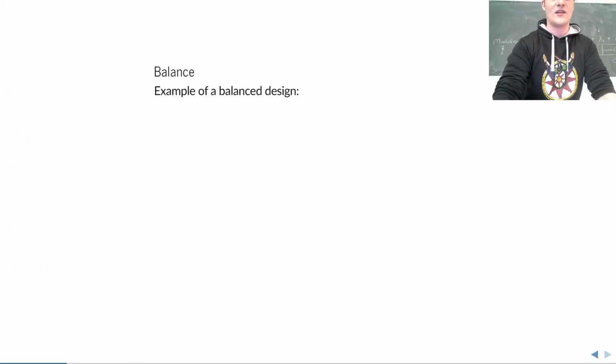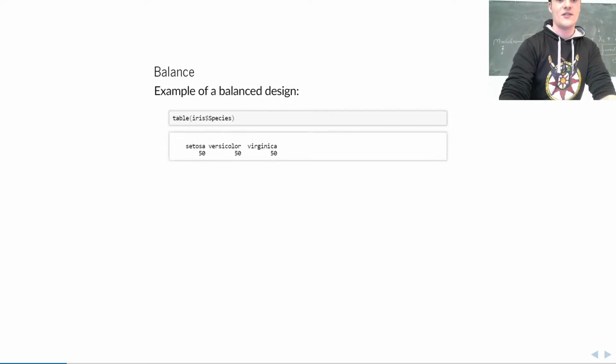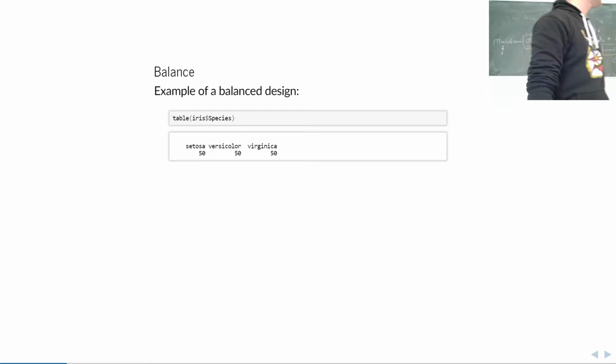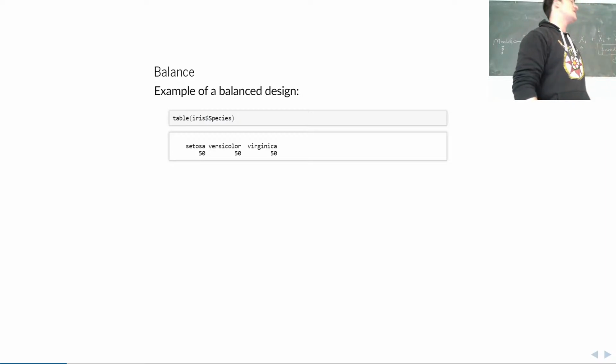So here's what balance looks like. The iris dataset, for example, it's a little bit small, but it says Setosa, Versicolor, and Virginica: 50-50-50. That's balance. That's all there is to it.